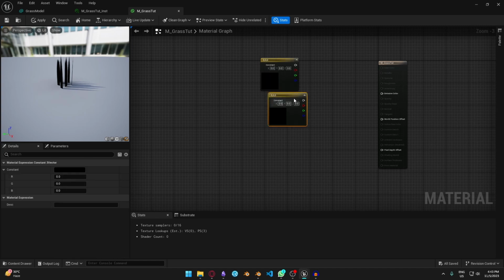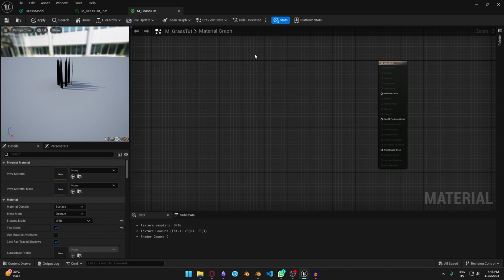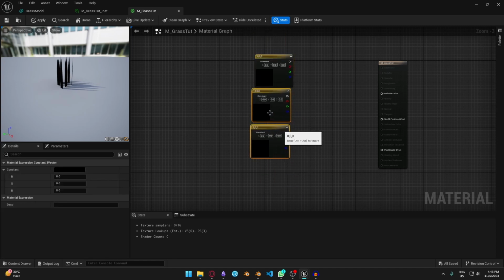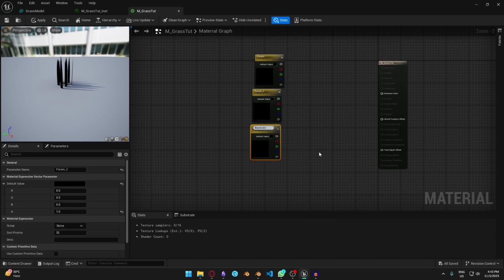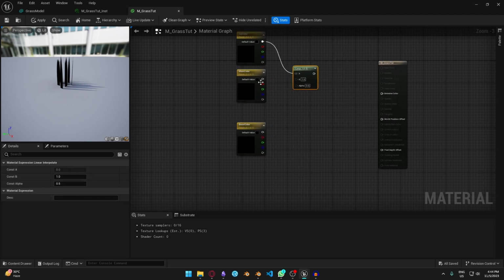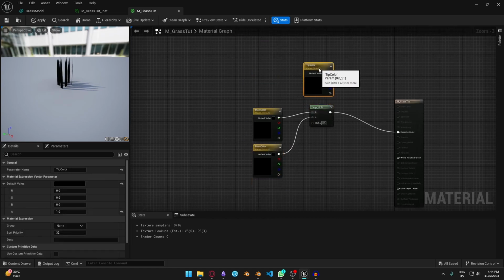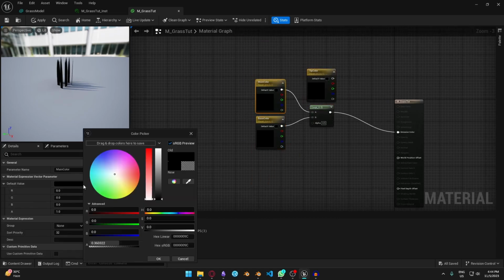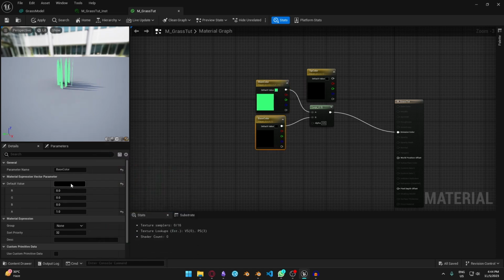Let's get 3 color parameters. One will be base color, the main color, and the tip color. All of these will be lerped using our UV coordinates. Let's get a lerp node, plug this into the emissive color, set the main color to something that looks like grass, base color something that is a bit darker.